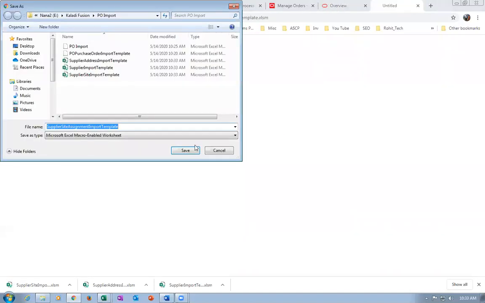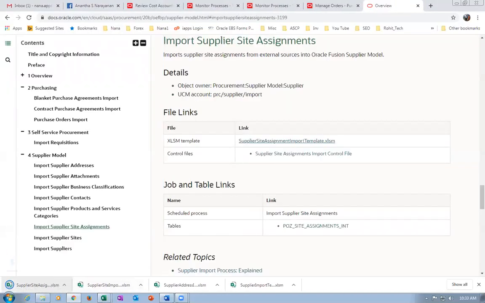Site assignments are making up. I'm only going to import these four and then show it to you. The remaining are lab exercises, like supplier attachments, business classification, contacts, and products and services. These four are lab exercises for you. I'm now doing the supplier address, supplier assignments, sites, and then suppliers. The four remaining are lab exercises for you to try.